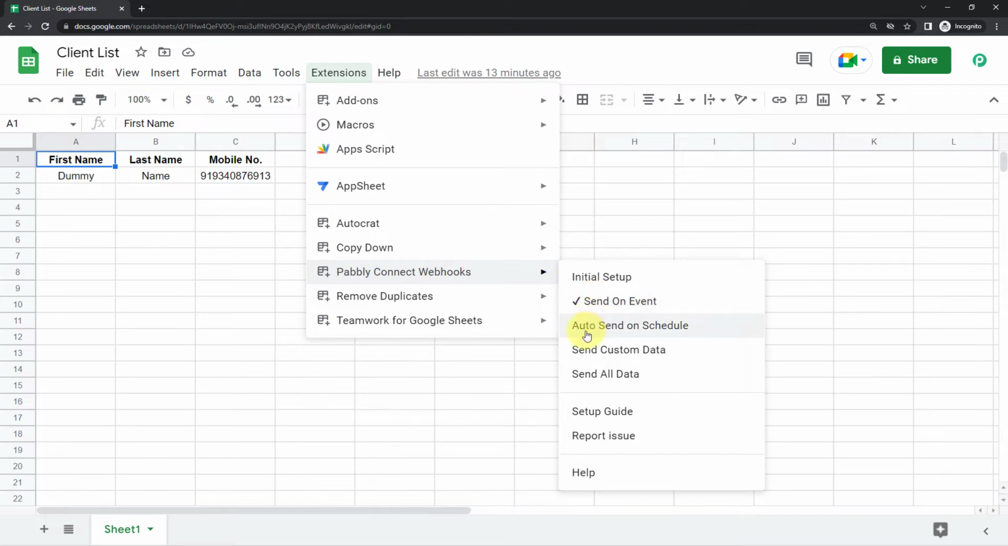After send on event, it is showing us auto send on schedule. So by selecting auto send on schedule guys, basically the new data will not be sent instantly, but the new data will be sent on a duration of 1 hour. So every 1 hour, the details or newly added data in our Google Sheet will be collectively sent to Pabbly Connect. For example, if in the last 1 hour, I have received the data in 10 rows, then all the details of the newly added 10 rows will be sent to Pabbly Connect after every 1 hour.